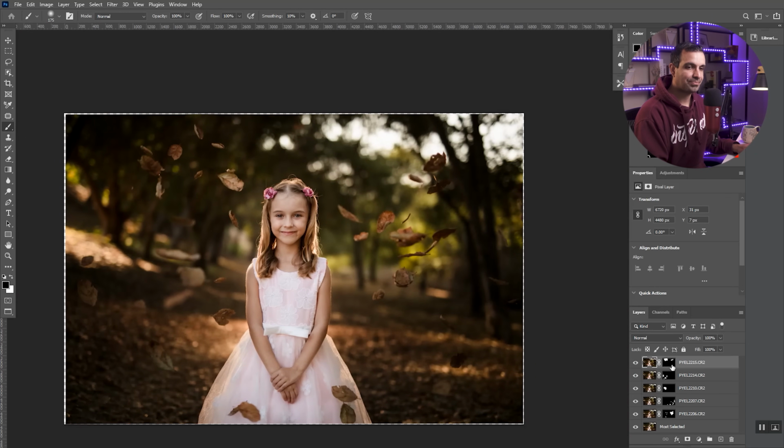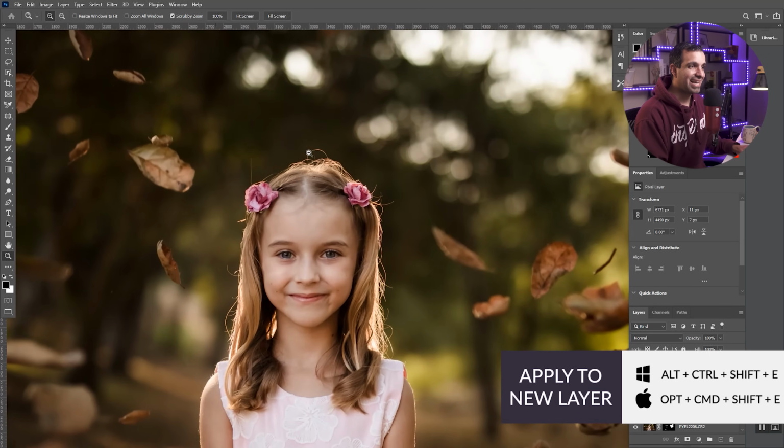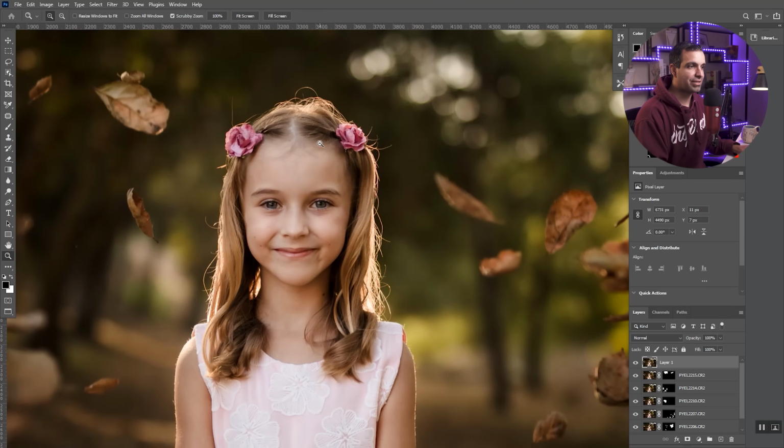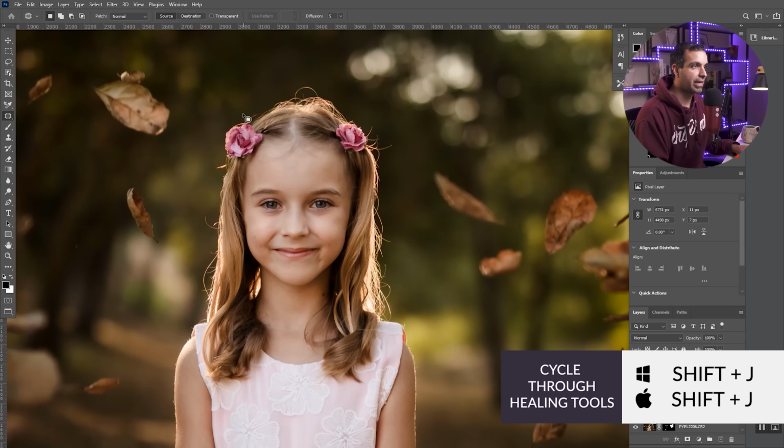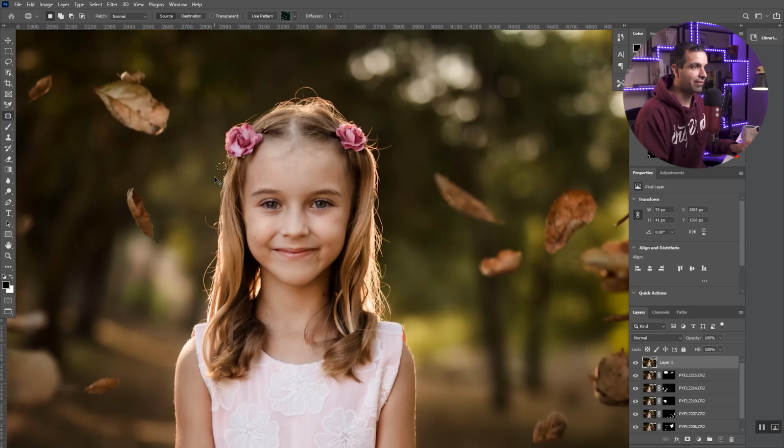What I'm gonna do now, Alt Control Shift E or Option Command Shift E, and this is where you'd go in and do any additional retouch stuff that you wanna do. The only thing that I really wanna do is clean up a few of these flyaways. So pressing Shift J, I can grab the patch tool and just make little selections and fix.